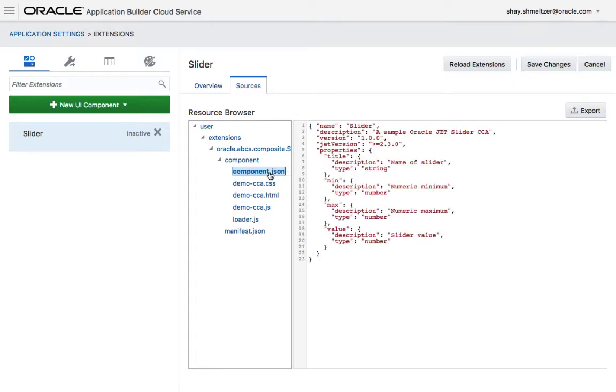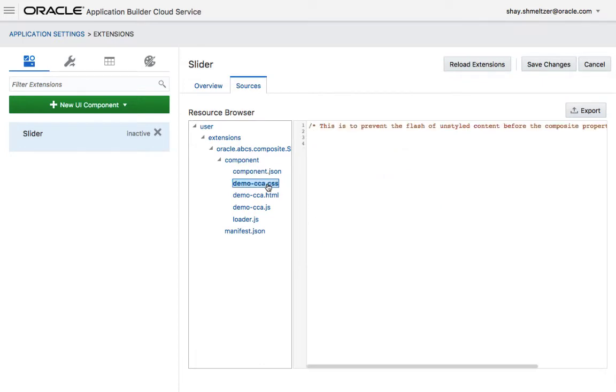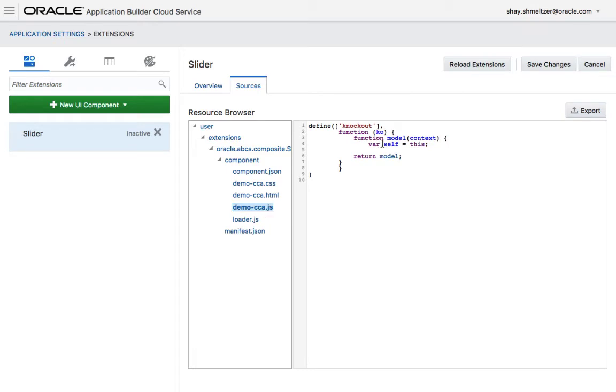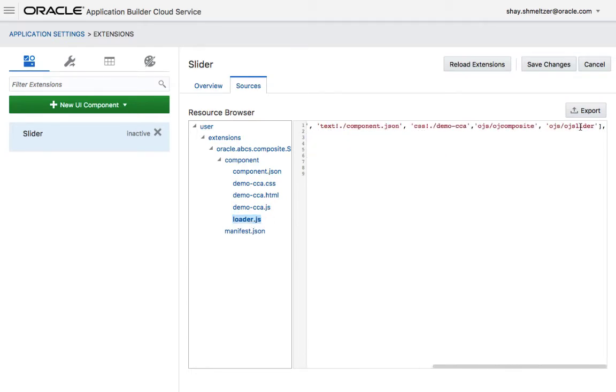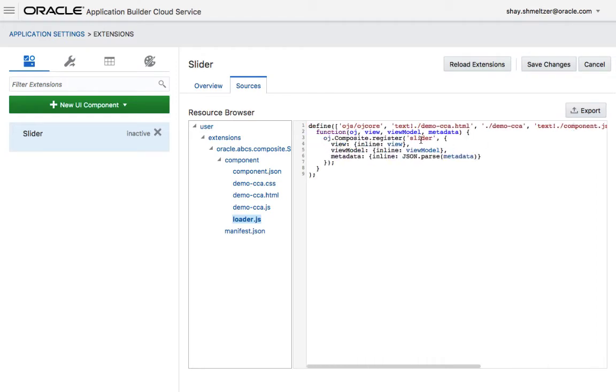Those properties are defined here in the component JSON file. Okay, so you can see each one of the properties. There's the CSS, which is actually empty right now. There's a model, which is also empty, but returns basically just an empty thing. And there's the loader, which basically describes the files involved, the dependency over here on the slider, and the name of the component. So those were the five files.